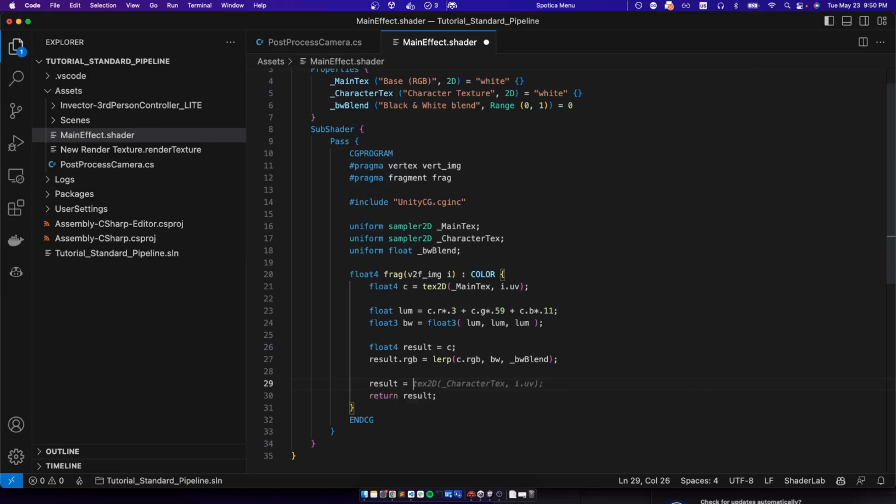I can say result equals lerp between... yeah, it's giving me this here. So with this tex2D, I'm sampling the character texture, the render texture, based on the screen space UVs, and interpolating between the regular result and that result. Right here it's doing BW blend. That's not correct, so I'm actually going to split this up.